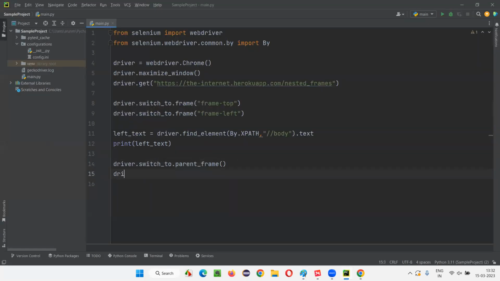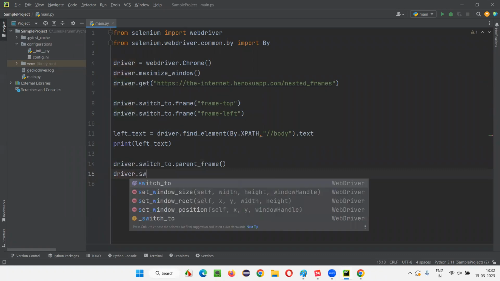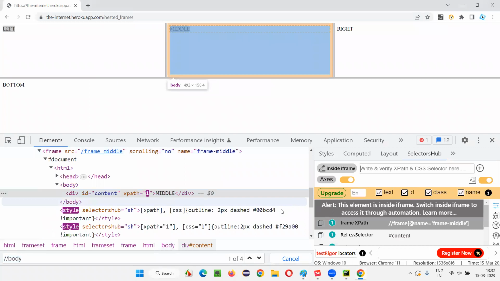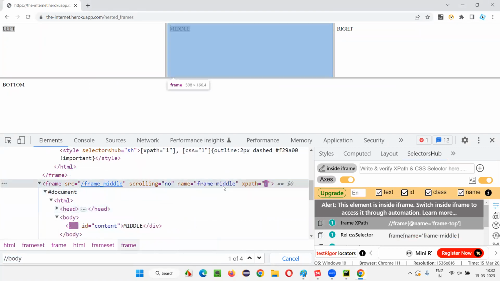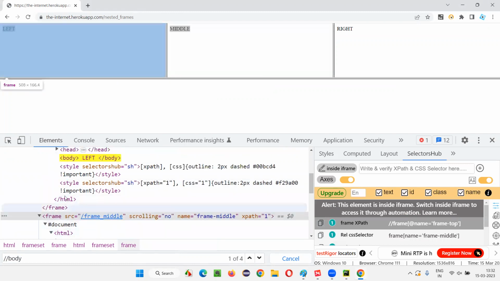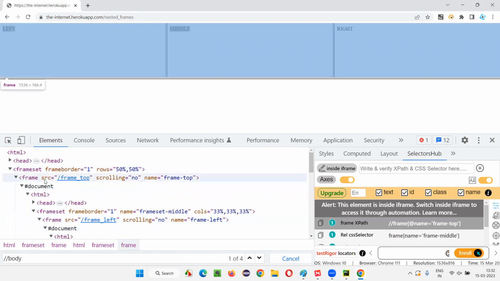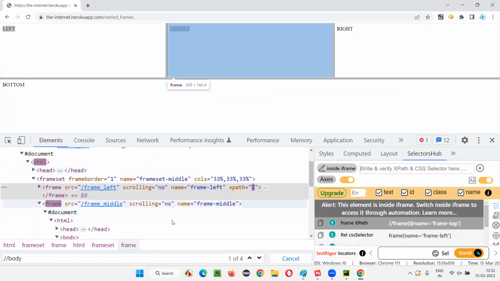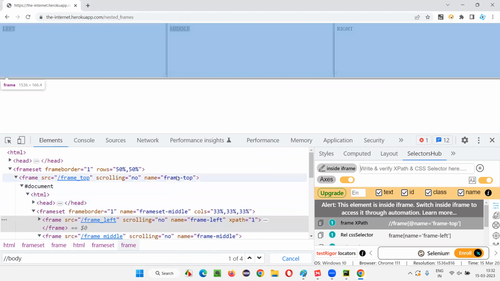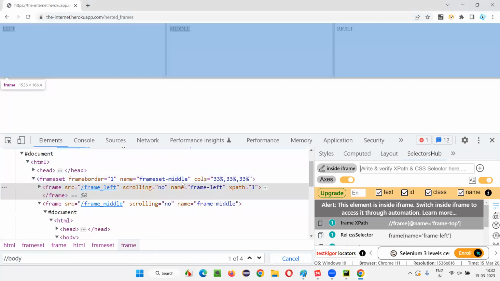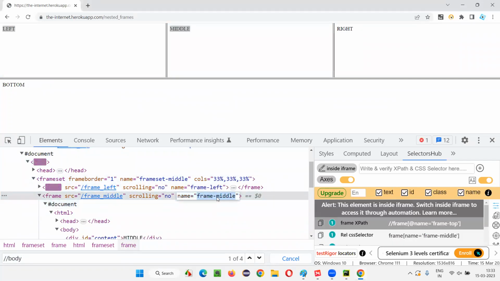Now how to switch to that middle frame? Let me retrieve this other text, the middle text, and inspect it. You see this middle text is inside a frame, which has a name, and this is also inside a frame, that is nothing but this top frame. The parent of the middle frame is this top frame, so we are already at the top frame level. So directly we can switch from the parent frame to the middle frame, as you already see in the image, right?